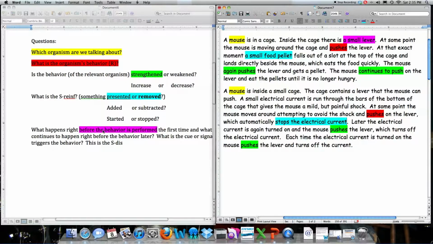Now, what is it that triggers or prompts? What is it that happens at the beginning? What's our discriminative stimulus? Well, I would say in this case, it is the electrical current. This electrical current runs through the cage, causes the mouse to move around, eventually push the lever, and that stops the current. So our discriminative stimulus in this case is the electrical current. Subsequent times, as the behavior is strengthened, this electrical current becomes the cue or the signal for the mouse to run over to that lever, push it, and stop the electrical current.